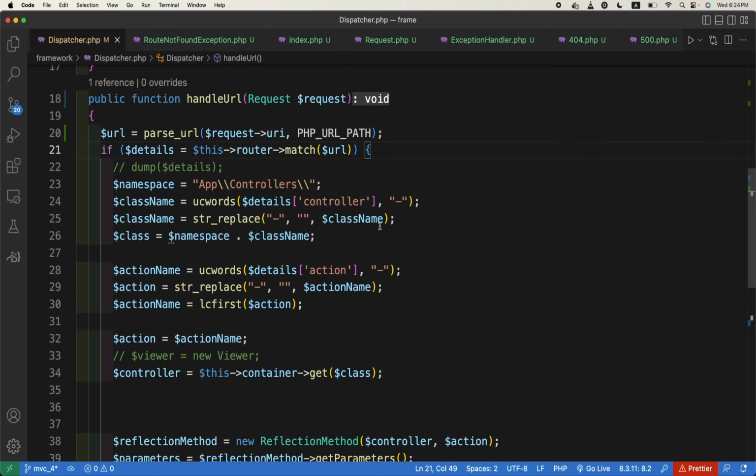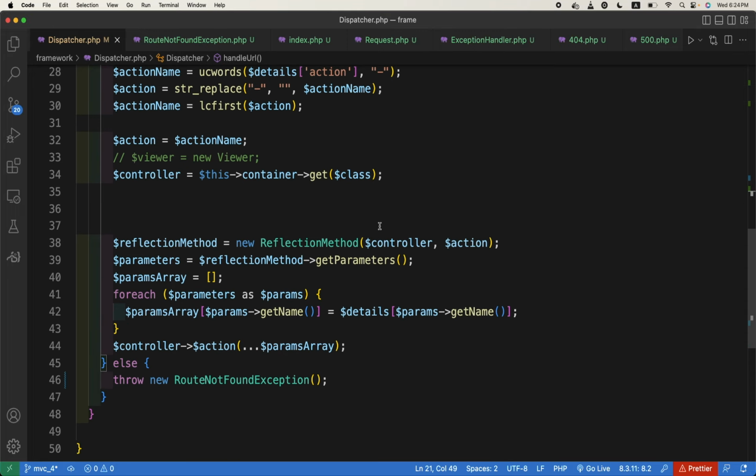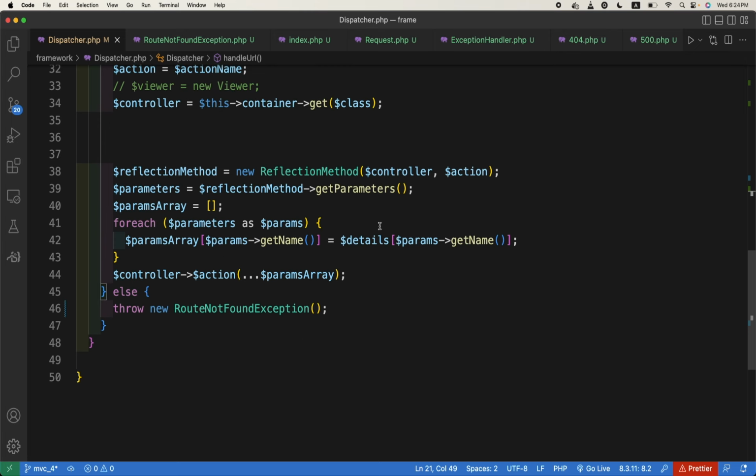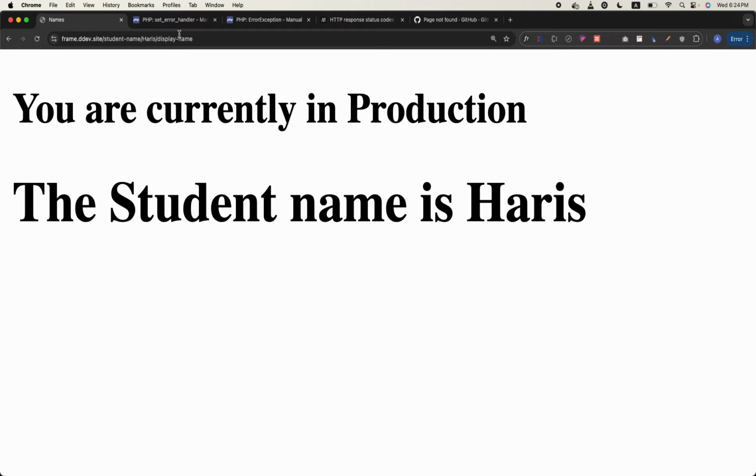Okay, let me just go through all the code again, and if we need anything else we will be doing that. So if I refresh the page, nothing has changed. It's all still working, but at least we have controlled the request class. So now any request to the page will go through that route, that process.